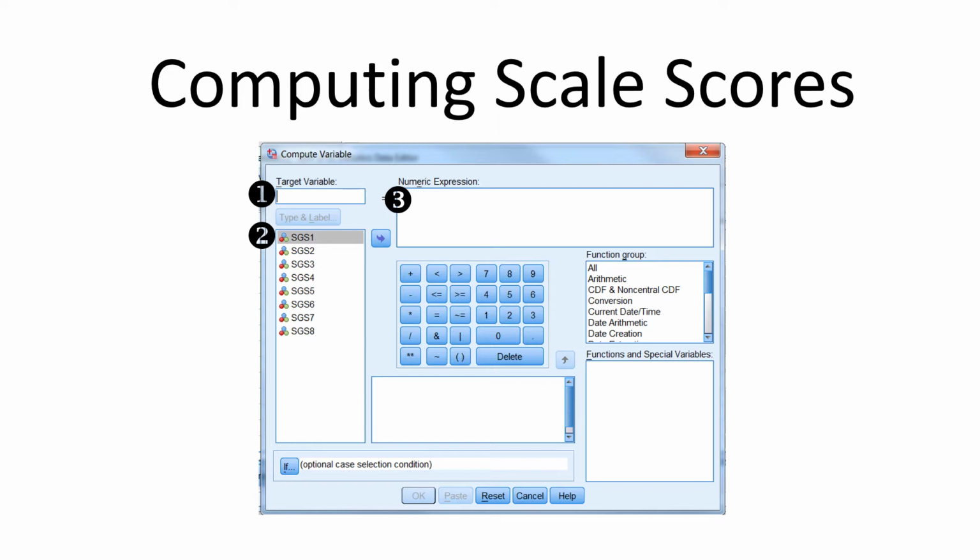The box next to the number 1 that's labeled target variable is where we enter the label we want to use to identify the scale. It needs to start with a letter and can't include any spaces. The list of items we can use in the computation is labeled 2 in this slide. And it's just like the list on the left side of the reverse score dialog box. And the box labeled 3 is what SPSS calls the numeric expression.